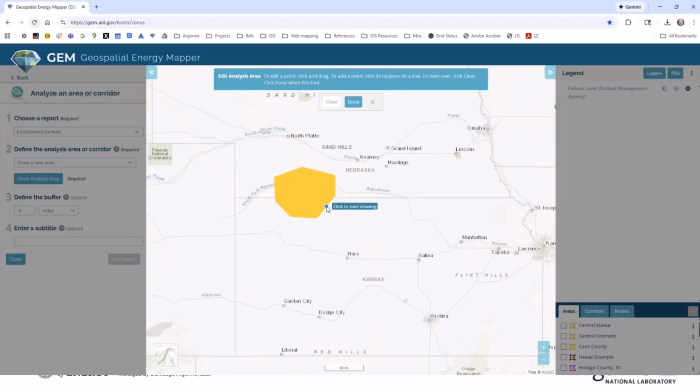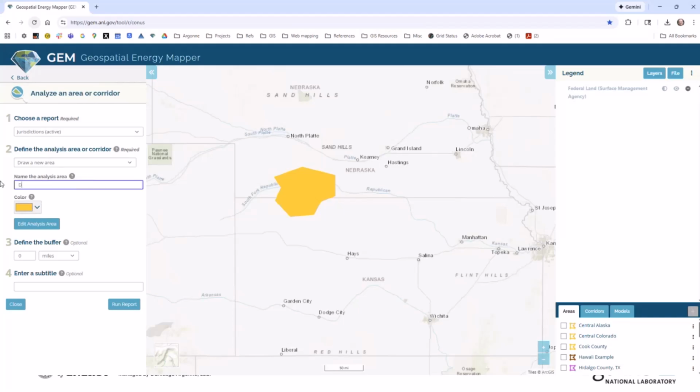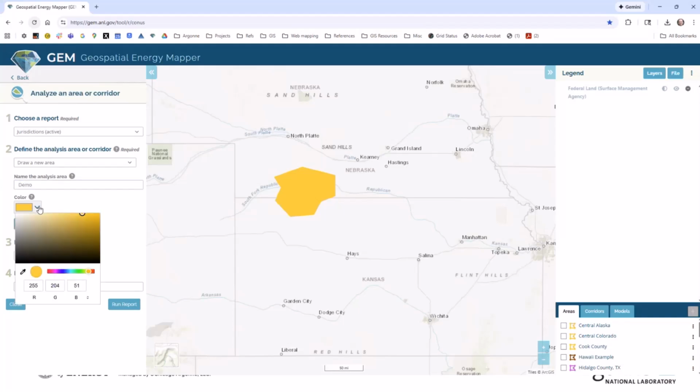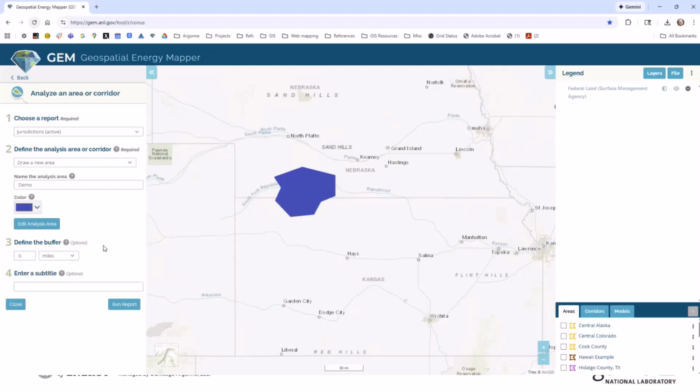I can also refine my sketch by hovering and adjusting it as I go until I'm satisfied with that area. And then I click done, and let's call it demo. I can select a color for it. And then, this is the footprint that'll be used for the report, but if I want, I can give a buffer around it.